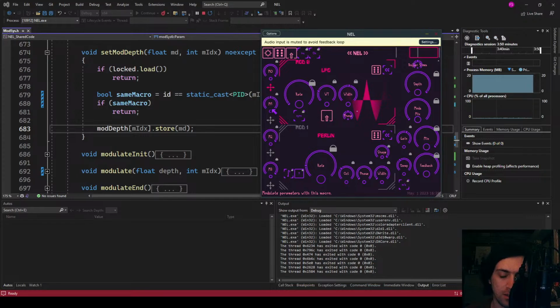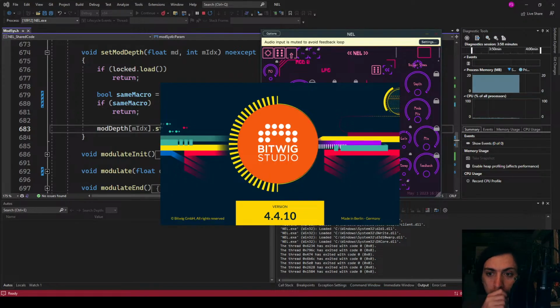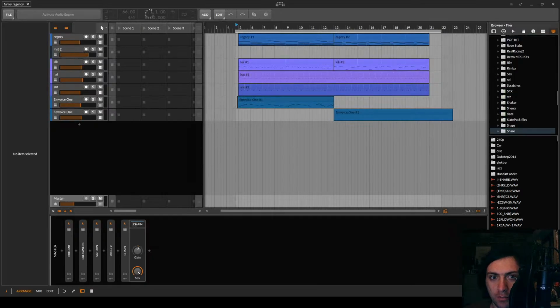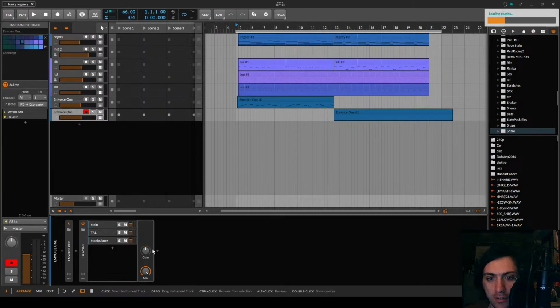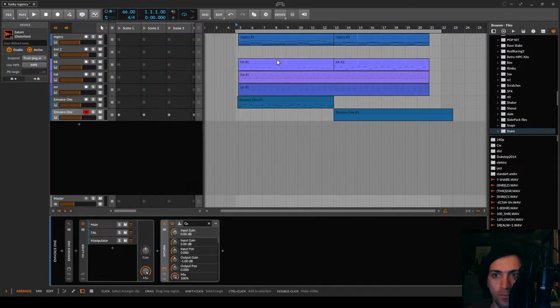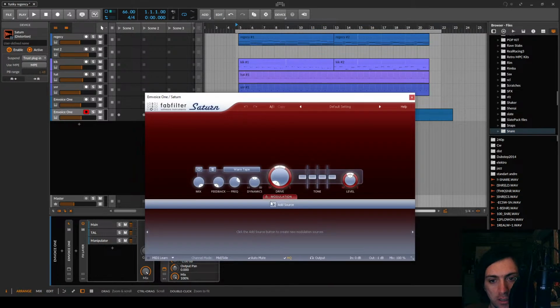And I've tested it in other plugins by other developers, for example in FabFilter Saturn. Maybe I can demonstrate that. It even triggers an error message when you try to do something like that, and that's how they handle it. Let's just try to trigger this situation here. Let's see, how did that work?